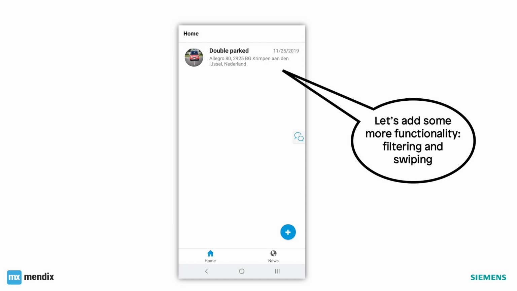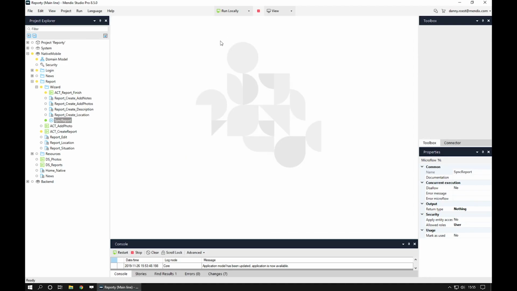Okay, so we have this home screen, and I want to have some more information there. So for example, what is the status of my report? It can have a different status, whether it's open or, for example, cancelled or in progress. So I want to add more functionality so that I can filter on the status. And I also want to add the feature to swipe an item to mark it as cancelled. So for example, if I see something and it's already fixed, I can cancel my report. So let's add some UI logic.